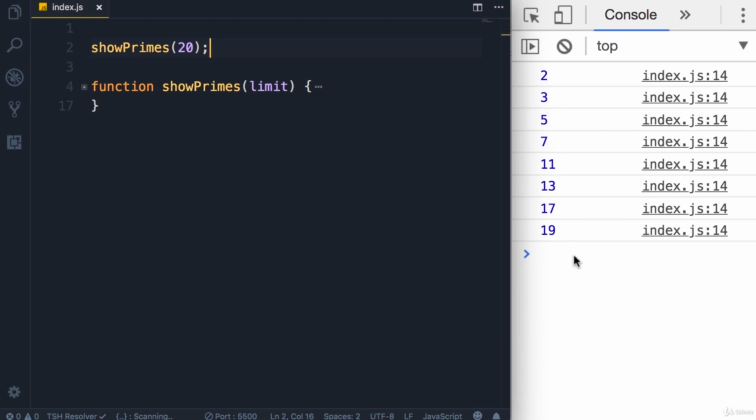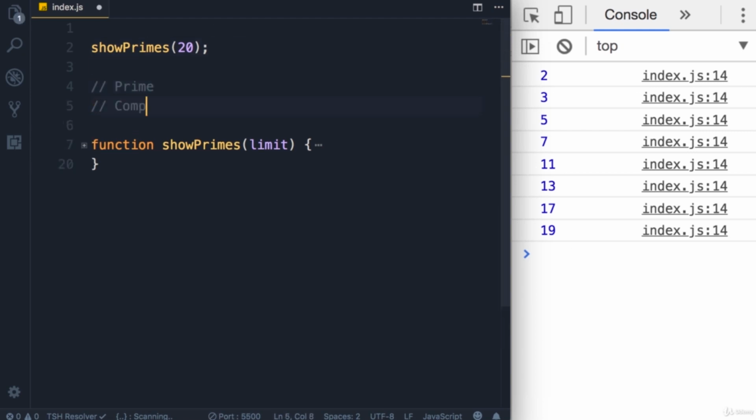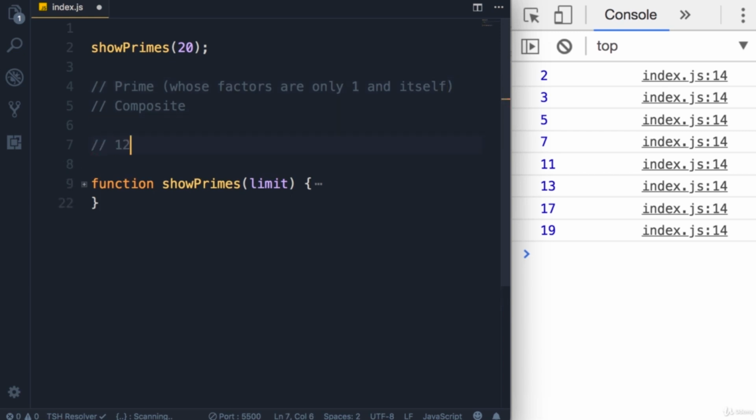In case you don't know what a prime number is, let me give you a brief explanation. So in mathematics, numbers can be prime or composite. A prime number is one whose factors are only 1 and itself. So it cannot be divided evenly into another number. Let me give you an example. Think of 12. What are the factors of 12? Well, we got 1, 2, 3, 4, 6, and 12. These are the factors of 12.